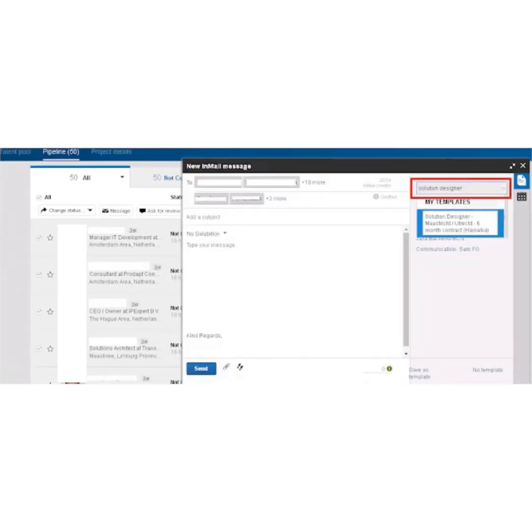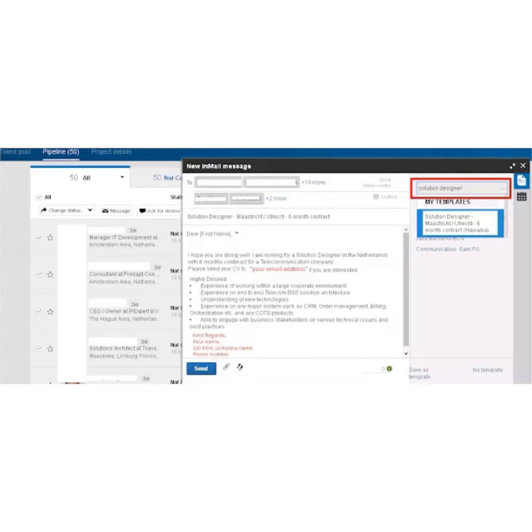Click on search for a template and type solution designer. Select it and click on the send button. So now we have sent emails to 25 candidates.